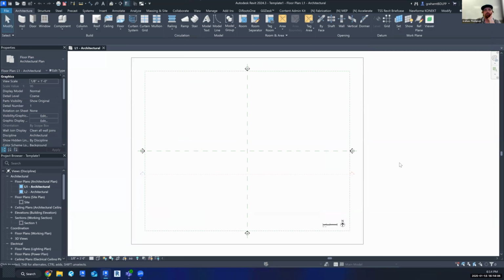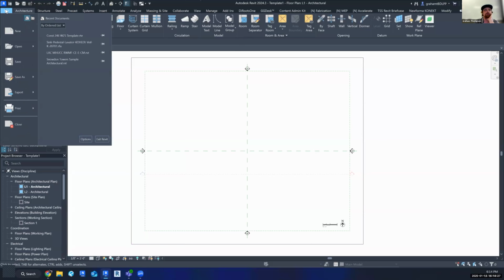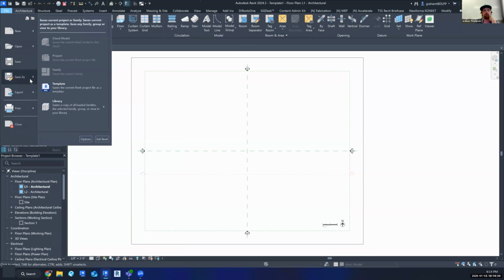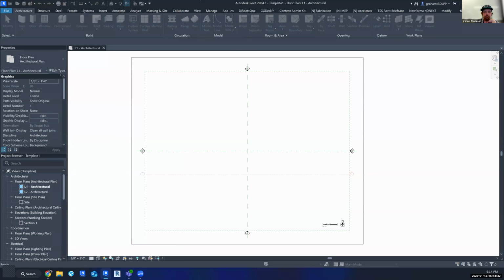So real quick, does everybody have at the very top of their screen, does it say 2024 or 2025, whatever Revit version, template 1? So it says that template 1, okay? Right now I want you to go and click File, Save As, and we're going to come down here to this template button. Now, it's already a template, but we haven't saved it, okay? So we're going to click this File, Save As Template.